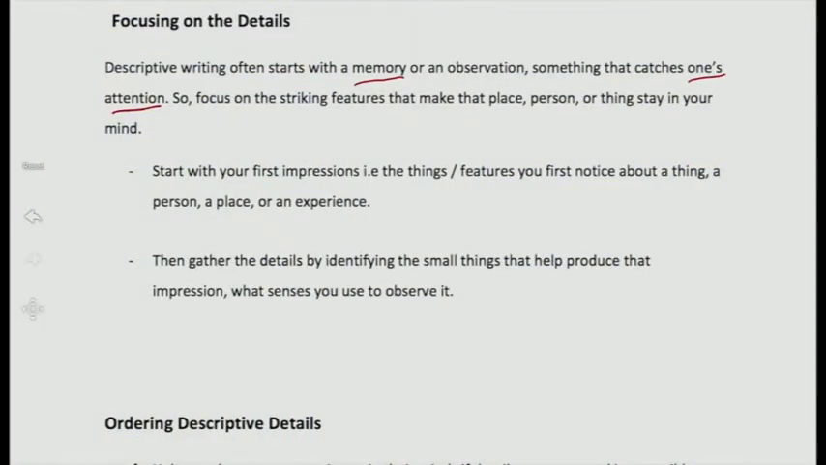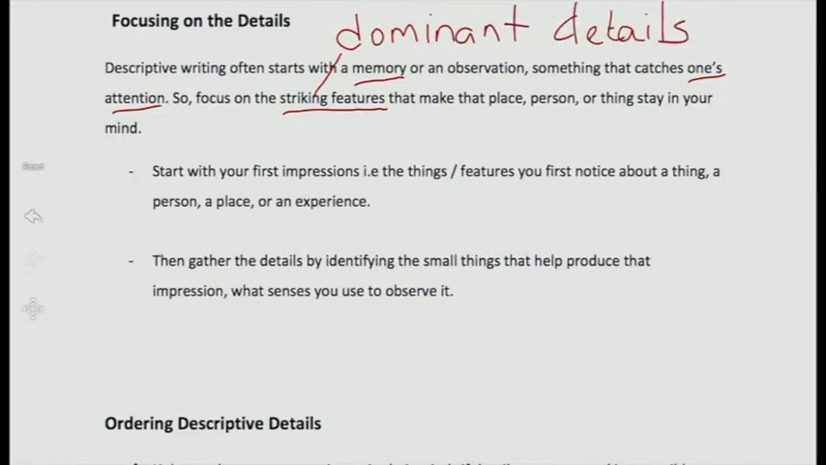If it's a person that you met, what is it that you want to describe, what caught your attention about that particular person or a place or a thing? That is the one where everything else starts before you describe. And then focus on the striking features that make that place, person, or thing stay in your mind. So what is key here is the striking features, all right? These are what we refer to as dominant details. What is it that is striking? What is it that is unusual about that particular thing you are describing?